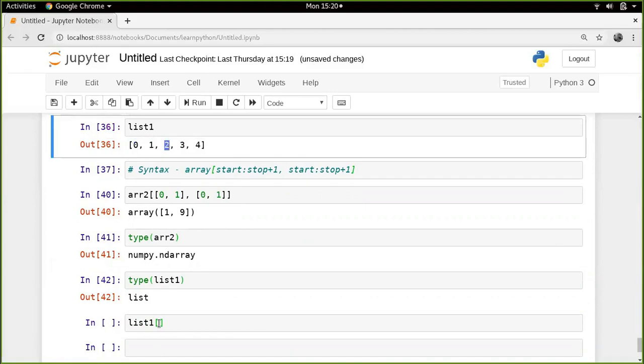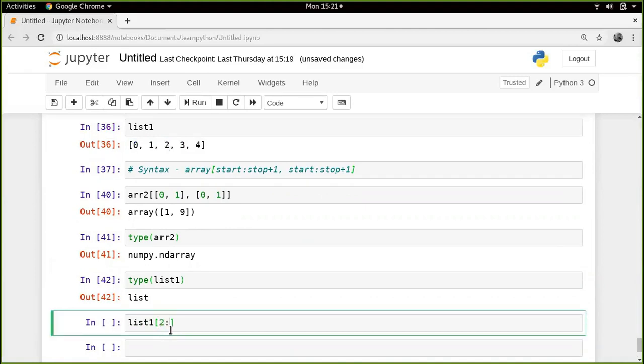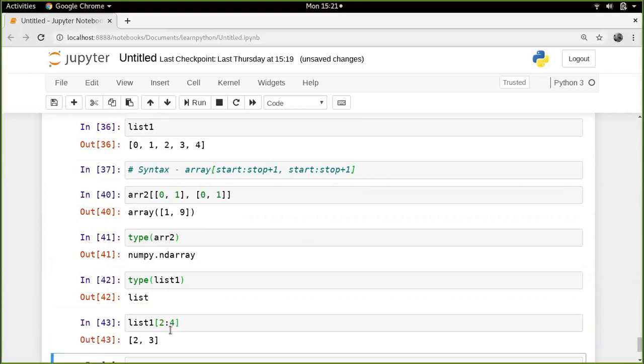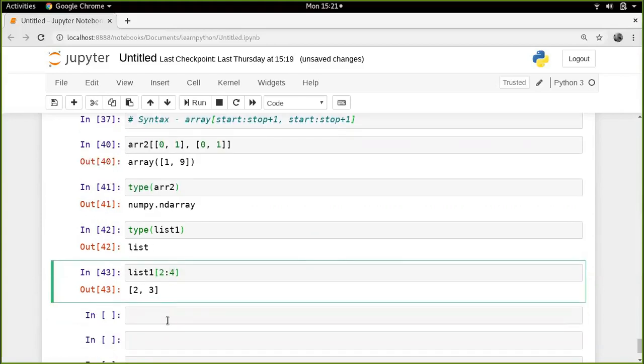So I can extract this as 2 colon 4, and I get exactly the same result. So this is the start index, and this is the stop index plus 1. That's how you see it. The same thing can also be applied to arrays as well, NumPy arrays.